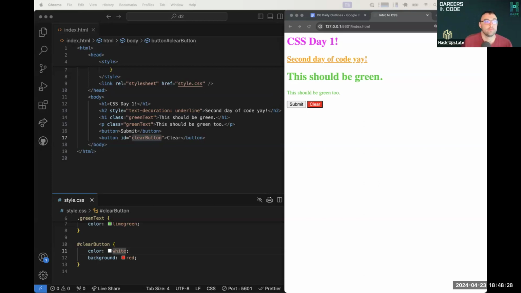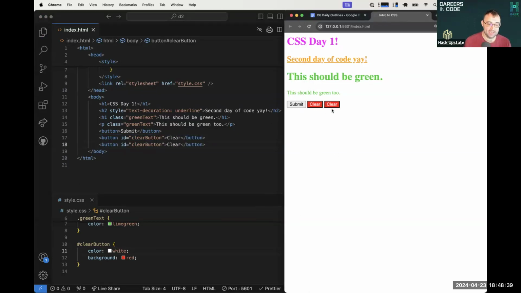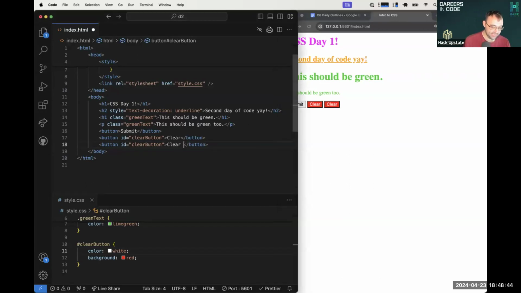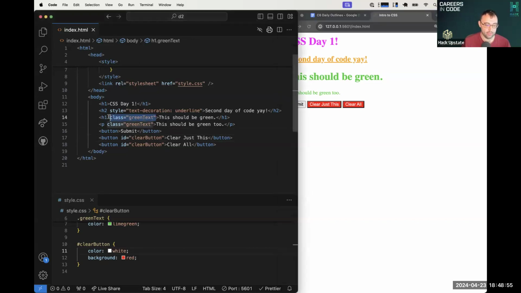Now, what we are not allowed to do is, let's say that I'm working on this page and I go, oh, I want another clear button. If I paste that in, I do get another button, right? And I can change the text on this and say clear all or clear just this. And that technically works, but now the browser is kind of mad at me, because while class names are allowed to be repeated and applied to multiple elements, IDs are meant to be unique.